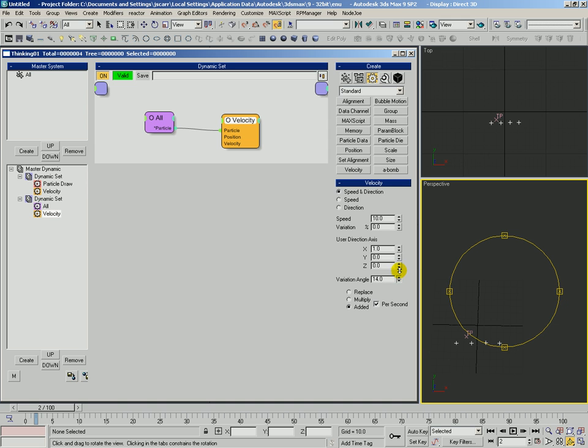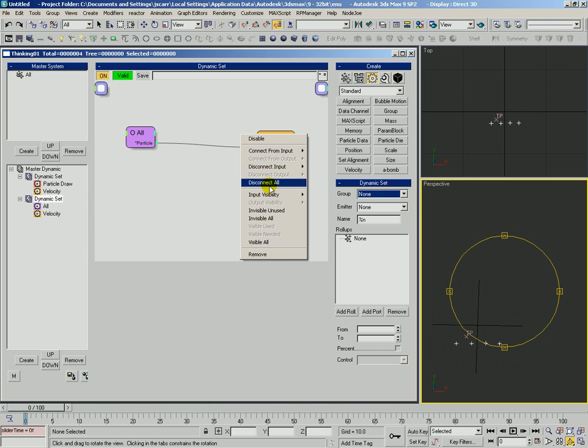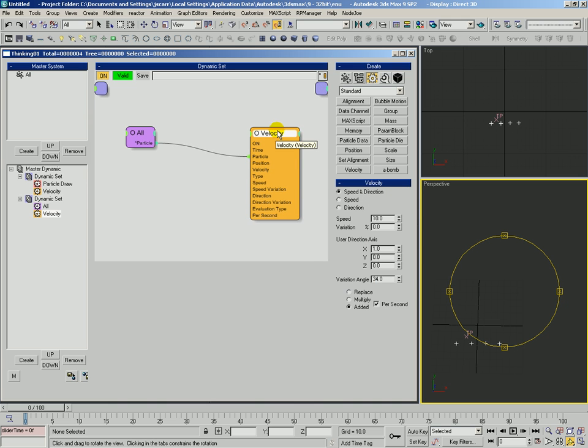Okay, and we can also add a little bit of variation so they vary it over time. But those are kind of the basic methods of velocity. You should also know that you can do things like, we'll right-click this velocity operator and say visible all, and this will expose all the available inputs and outputs. Velocity only has inputs because basically this is just going to be a parameter that modifies existing particles. It doesn't really have any outputs.